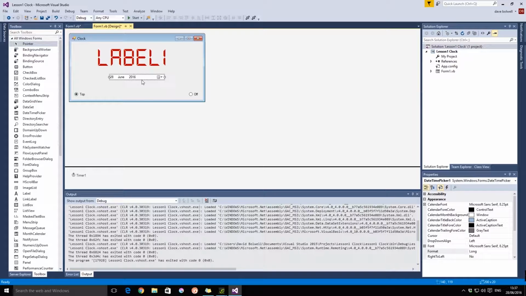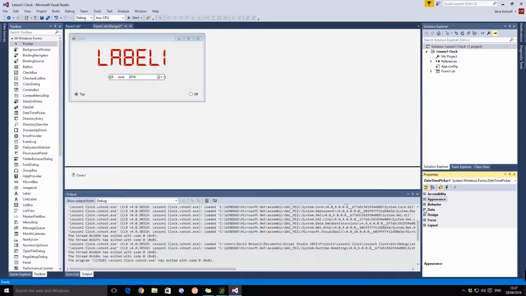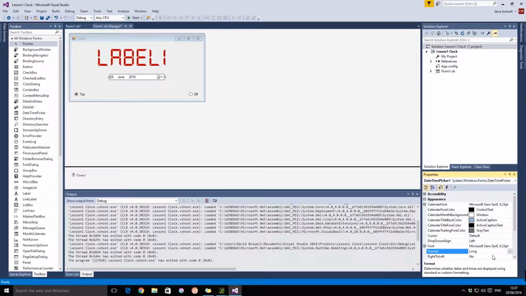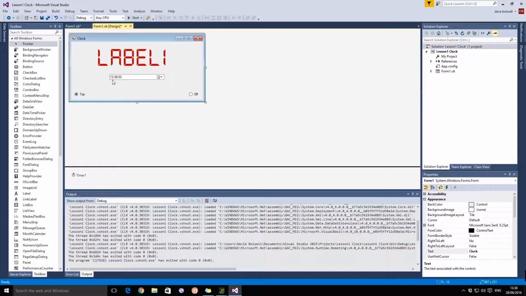If you click on the DateTimePicker, then go down to the bottom right hand corner, the properties, and you want the second one down which says Appearance. So open that up. Then if you look down to where it says Format and it says Long, this is what we want to change. So click where it says Long, then click on the arrow, and it'll open up another box, and we want Time. So click on Time. And if you look back, it now displays the time. This is the current time on my computer. This is what we use to set the alarm. Okay, so that's that done.